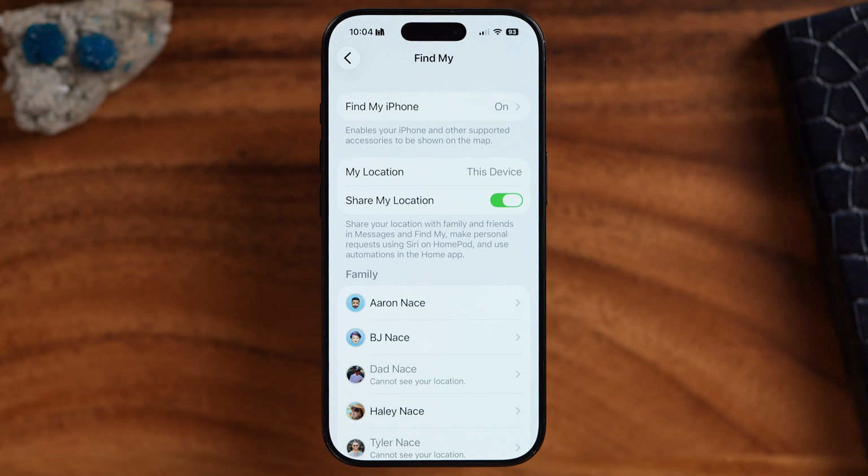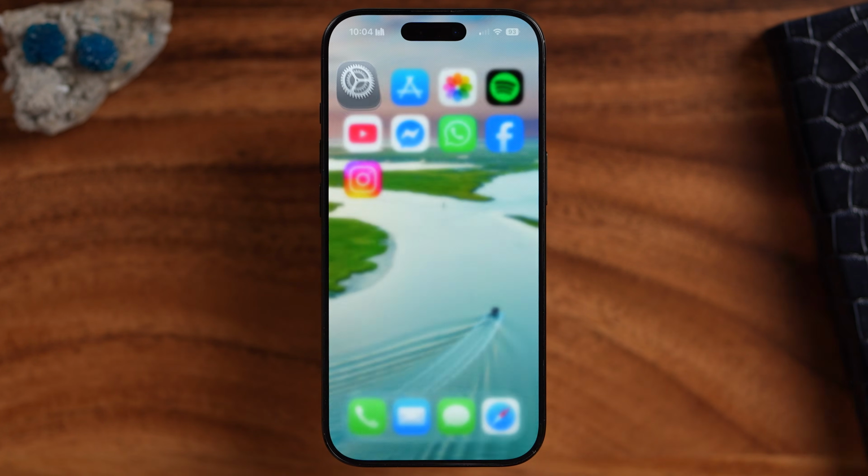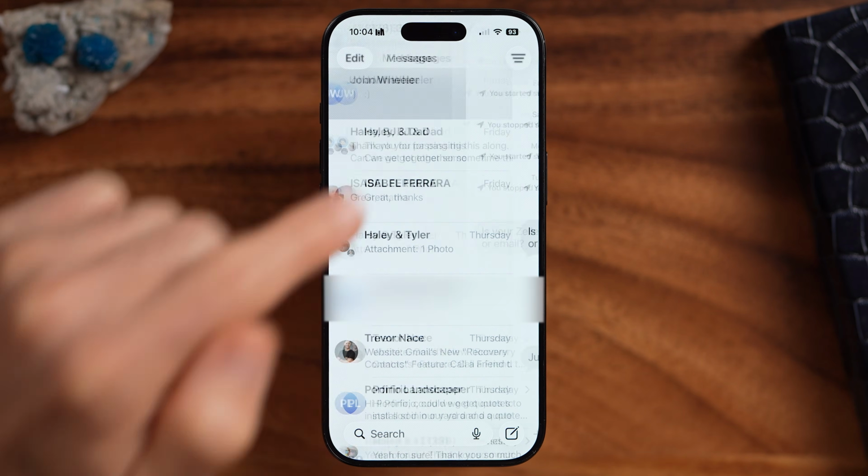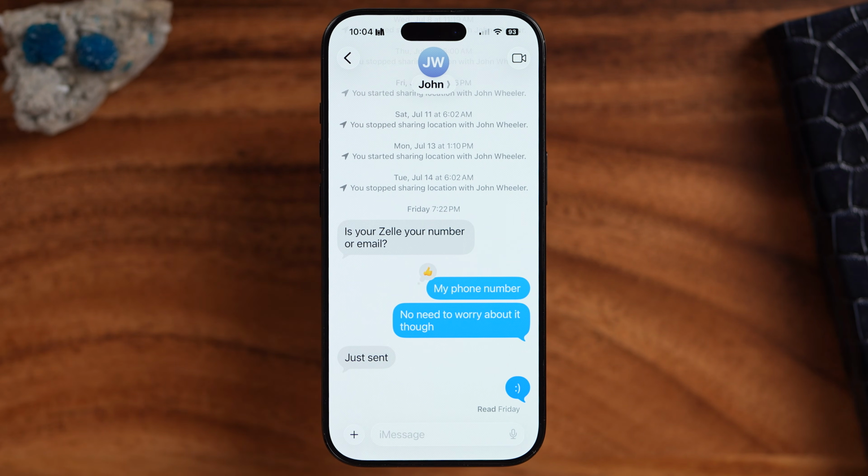But this doesn't actually share that location. This just enables the ability to share it. To be able to share that location with anyone else, hop into the Messages app on your iPhone. This is the easiest way to do it. Just tap on whoever you want to share that location with.